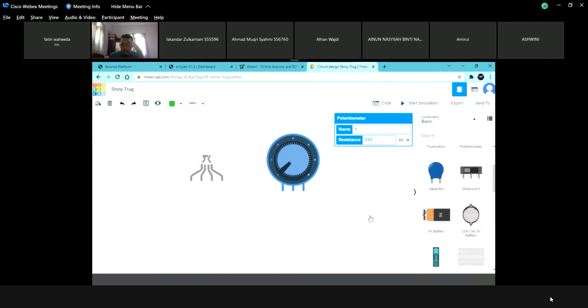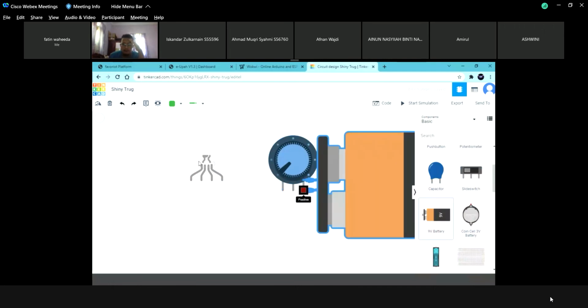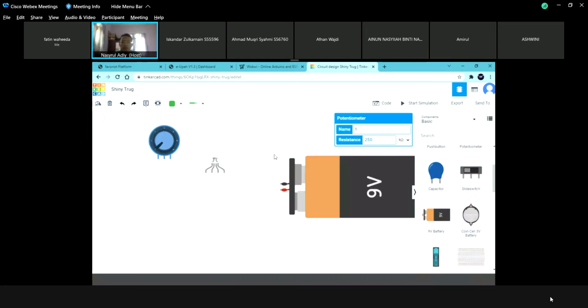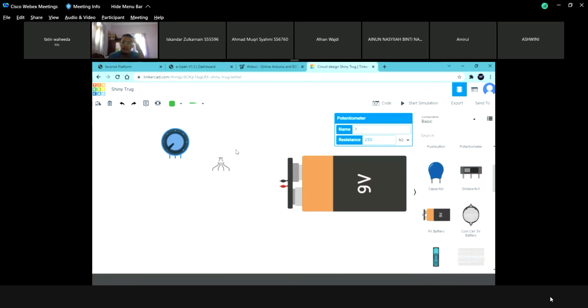For example, here I have a 9-volt battery. Sorry. You can see my screen, right? Tell me if I'm going too fast or you cannot see what I'm showing. Okay, sure. I can see it now.